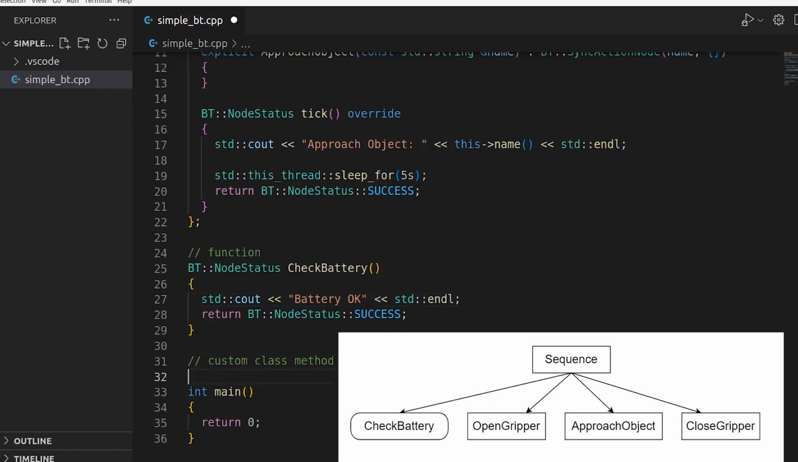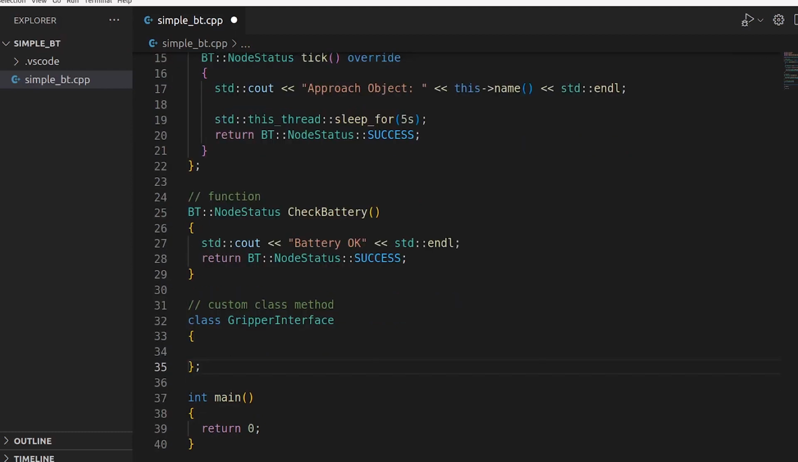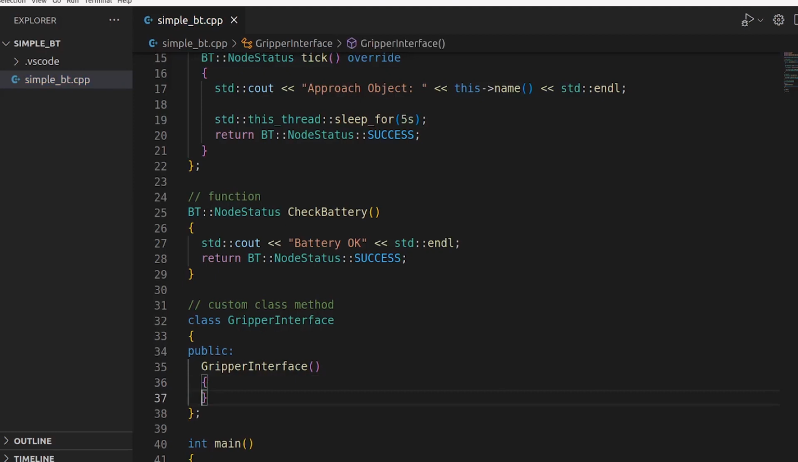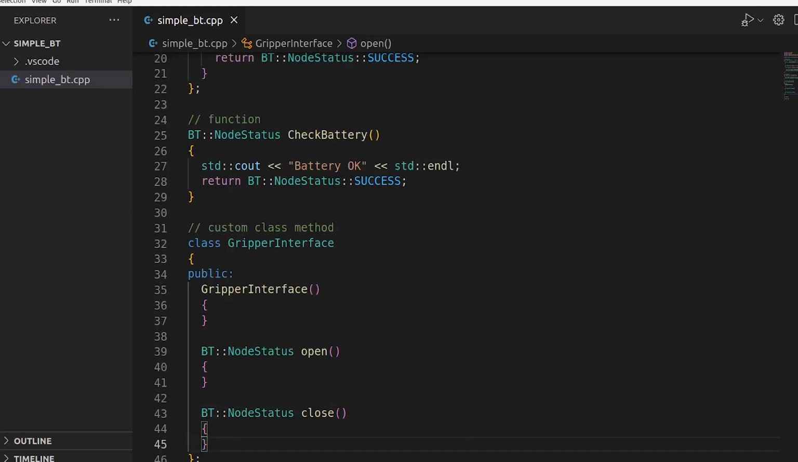We have 2 more leaf nodes or basically functionalities remaining for this behavior tree. Let's have a class called gripper interface, which will have both the methods for opening and closing, and then we'll register each method separately as a leaf node in the behavior tree later. So let's do that. Okay, so this is our class. The one thing we want to do is make a constructor. So this is our constructor. What we need to do now is make 2 methods, one for opening and the other one for closing. So this is the first method for opening and this is the second method for closing. So we have one method open for opening the gripper and the second one which is close for closing the gripper. If the corresponding leaf node is ticked, we print something and then return success.